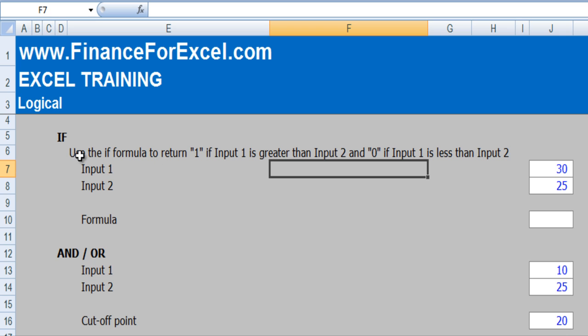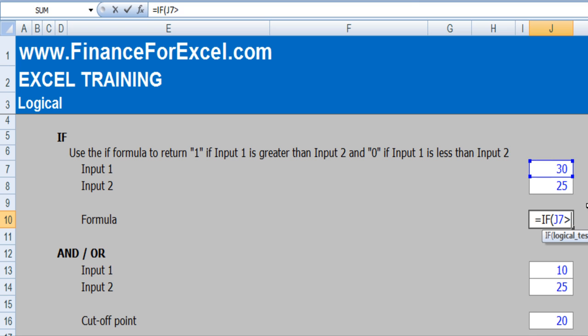So our first example here is using the IF function. It says use the IF formula to return 1 if input 1 is greater than input 2 and 0 if input 1 is less than input 2. So we use a function called the IF function, so we're at equals IF. If input 1, which is 30, is greater than input 2, which is 25, then return 1. If not, then return 2. So you see how it works.